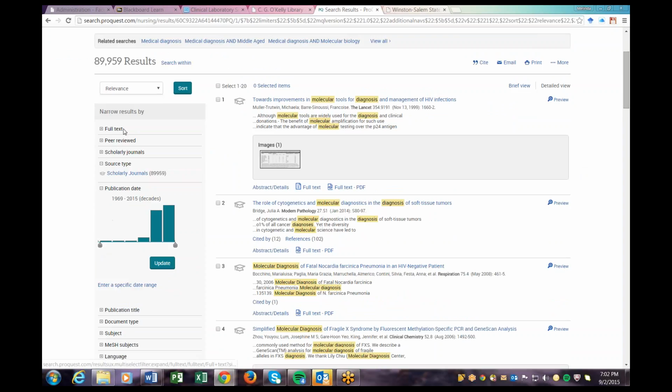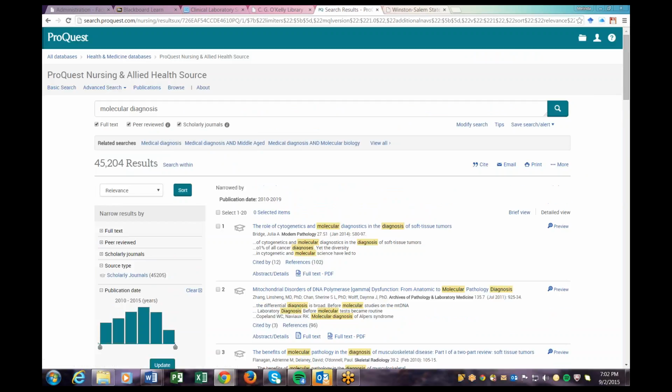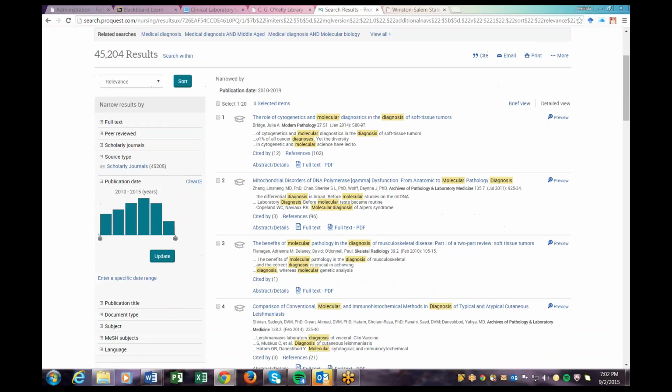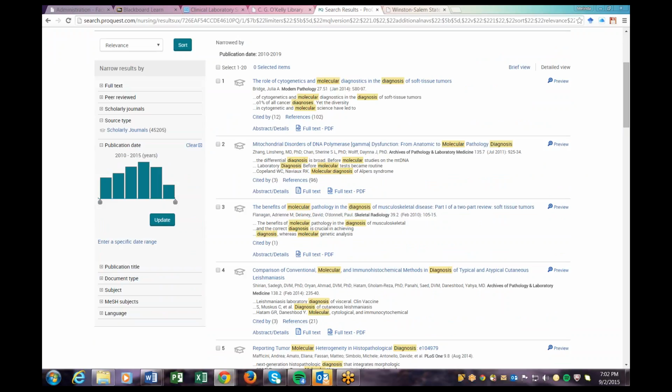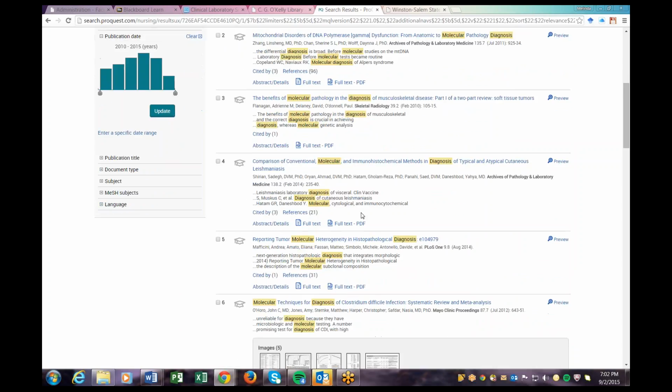So it's already given me my full text scholarly peer-reviewed, but we can shrink this 89,000 by scrolling all the way over to 2010. And it shrunk it a little bit. It shrunk it to 45,000. So you can definitely, and I'm just going to walk you through, if you take a look at the preview button, of course, the abstract pops up and you can figure out if this is something you're interested in.